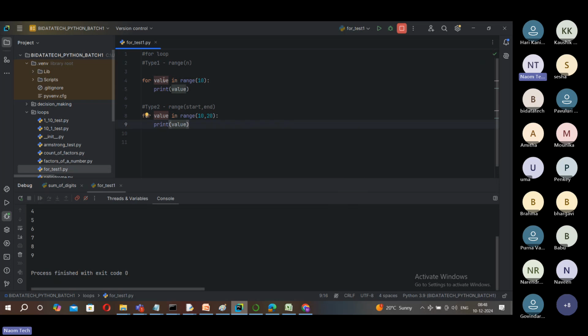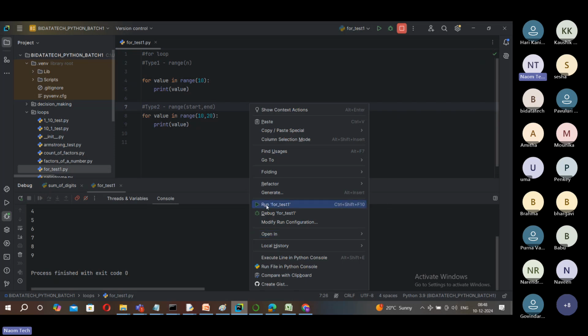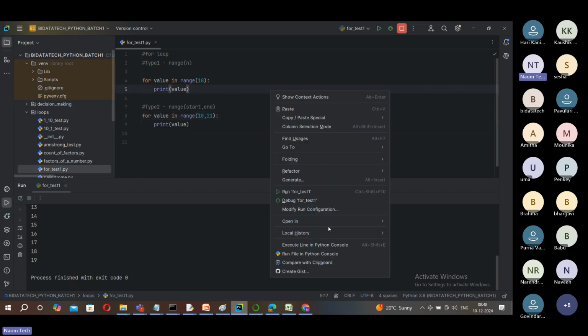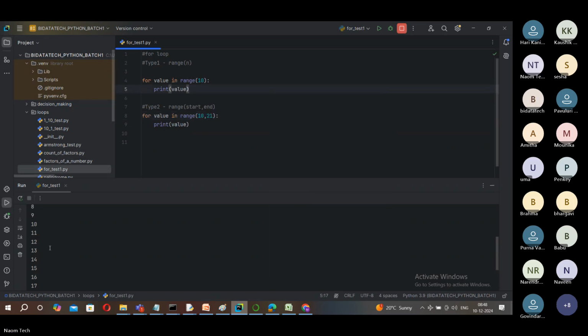Now you get two outputs, one from type 1 and one from type 2. Run this now. You can see the second output is from 10 to 20. Of course, 20 is excluded. When you give 10 to 20, it excludes 20. Suppose you want even 20, then you have to pass 21 here as the end value. Then it iterates from 10 to 20. 21 is excluded here, the end value is excluded. Run this now. You can see here, you got it.